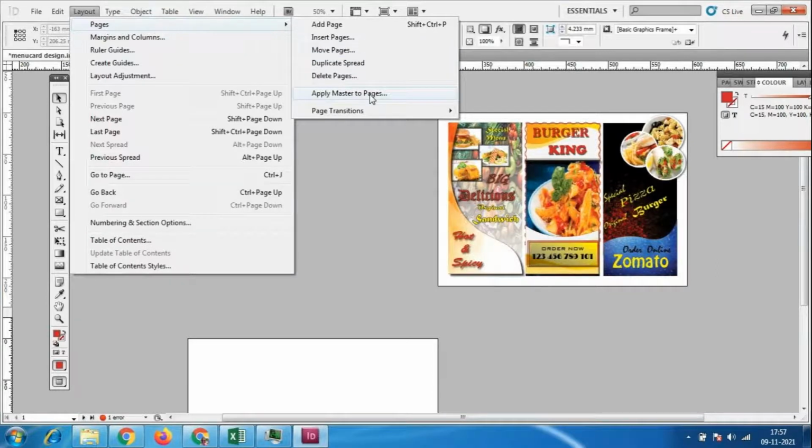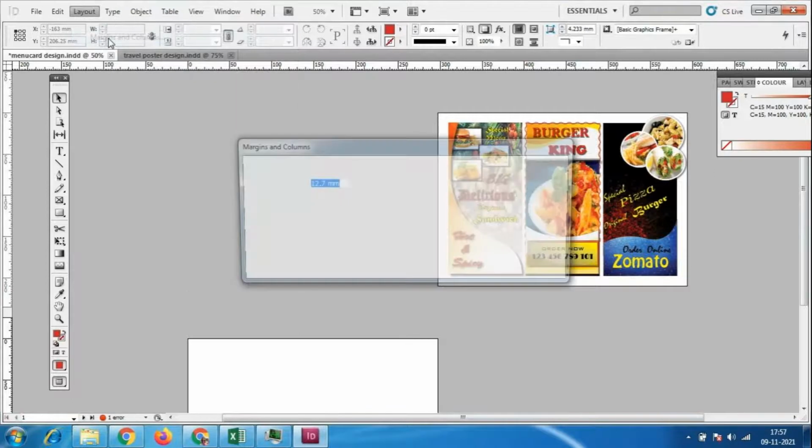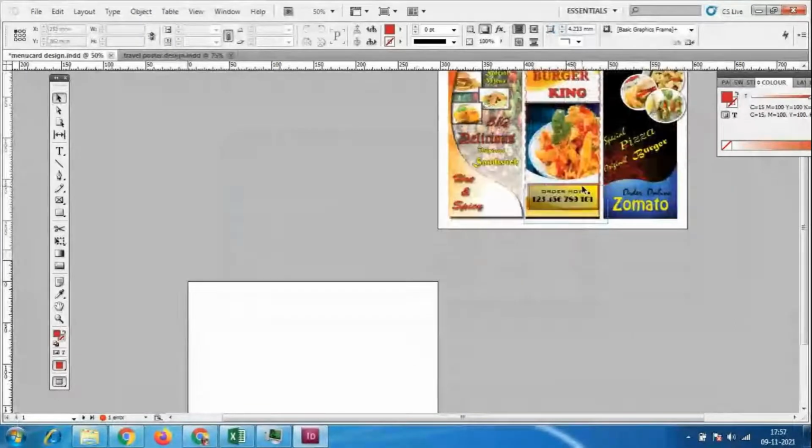Okay, I don't want this option also. So I'll take this margins and columns. I have taken an empty page, so margins and columns I will use. I will take three columns for this. Okay, three columns, and the same size, no need to do any changes, only the three columns I'm taking, which is applying for this only.